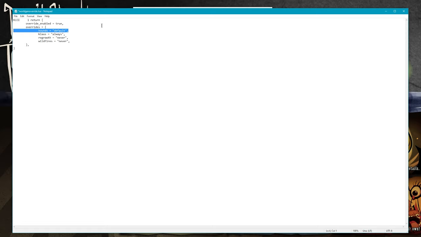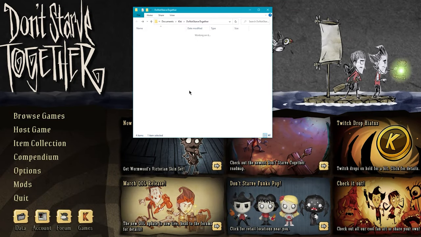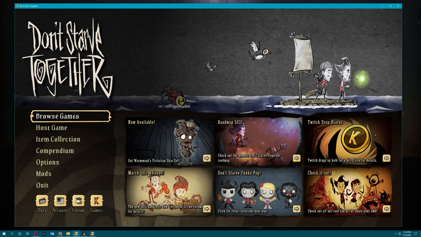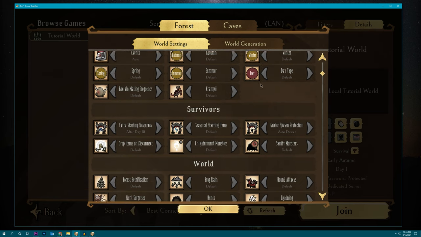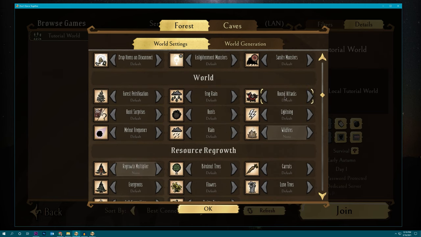Or you know what else you could do? You could just delete it altogether, because if it's not in the file, then it's default. So go ahead and save it, close it. Let's fire the servers back up. All right, servers back up. Let's see what we got. Hounds are default. That's it.